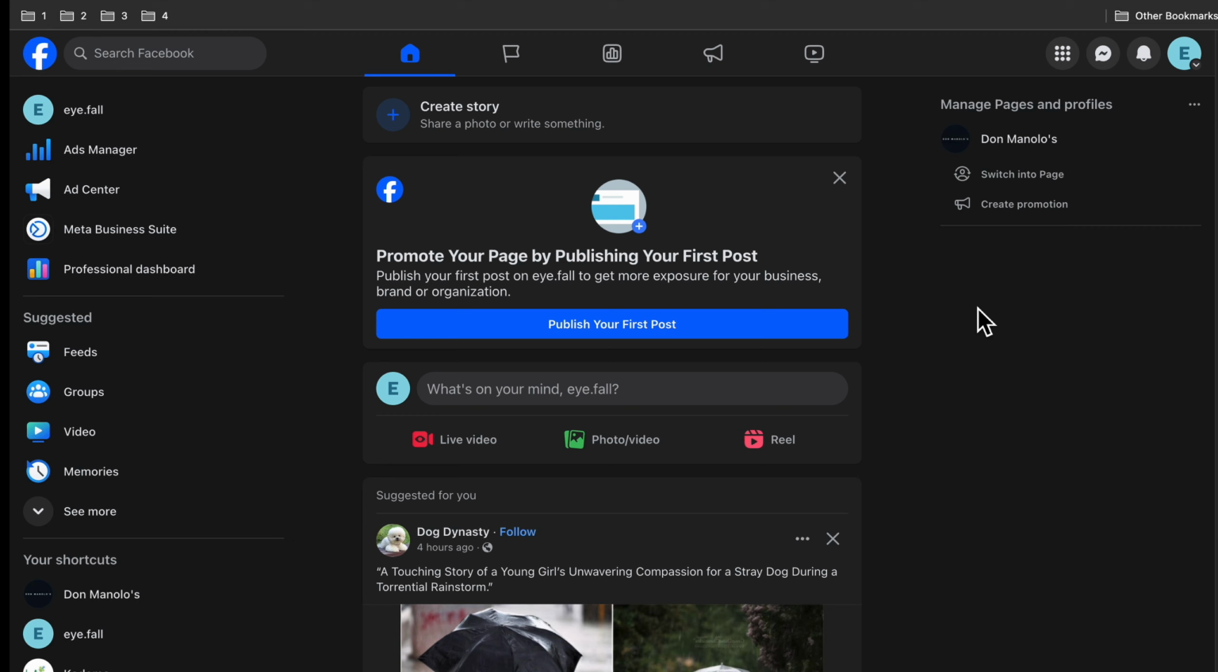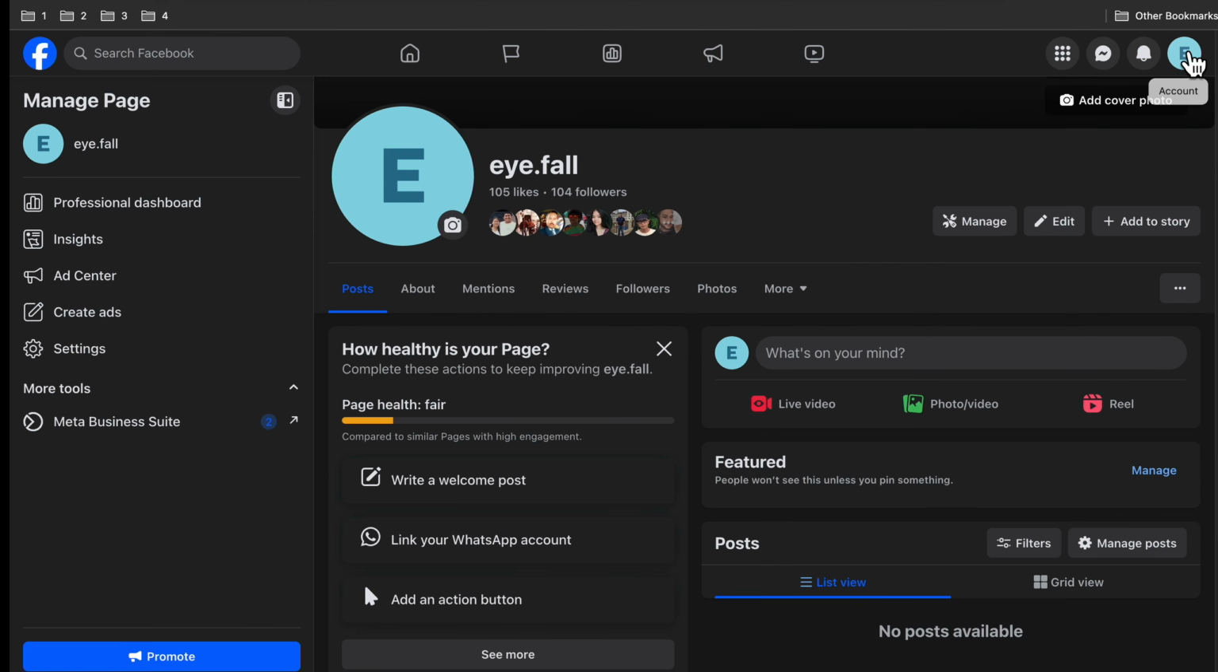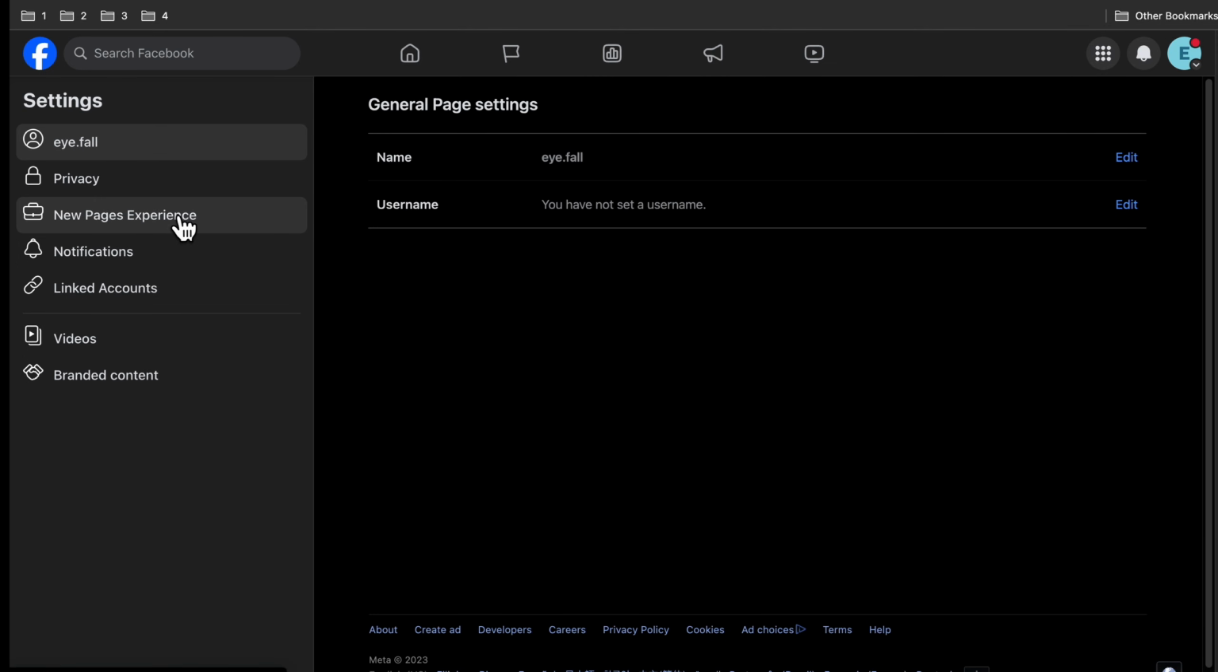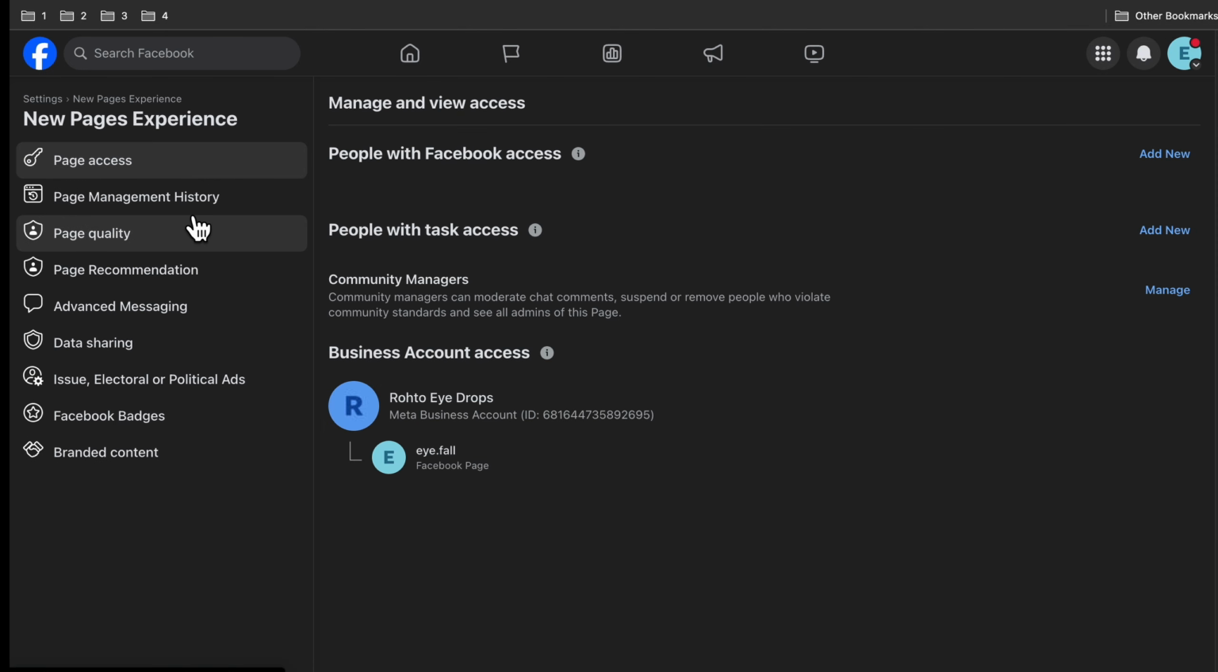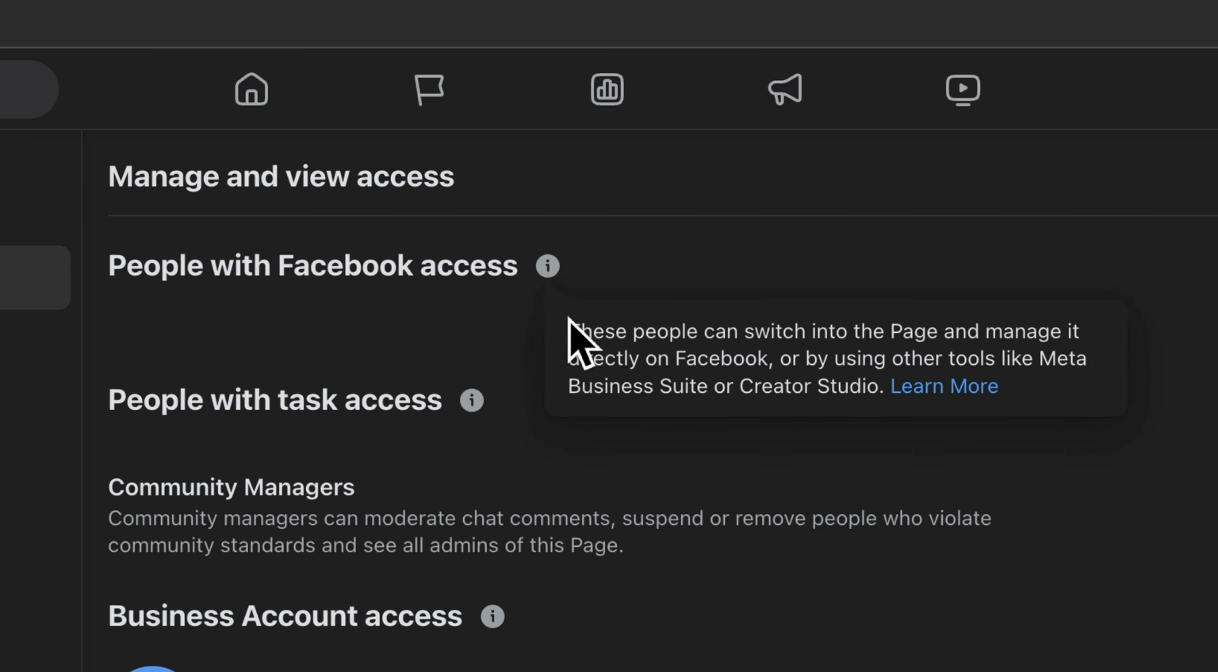The first thing you want to do is go to your Facebook page. Just go to the settings tab, click the logo, and then go to settings, and then click for new page experience. Here you can see people with Facebook access, and these people can switch into the page and manage it directly on Facebook or by using other tools like Meta Business Suite or Creator Studio.